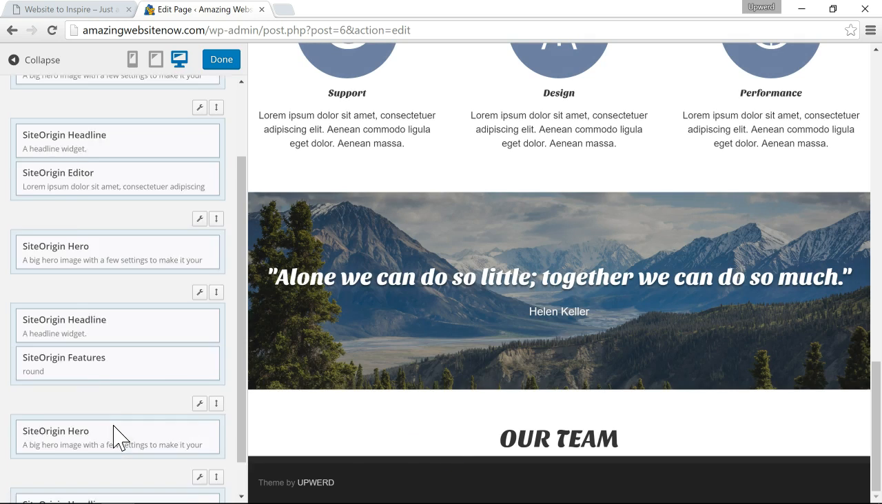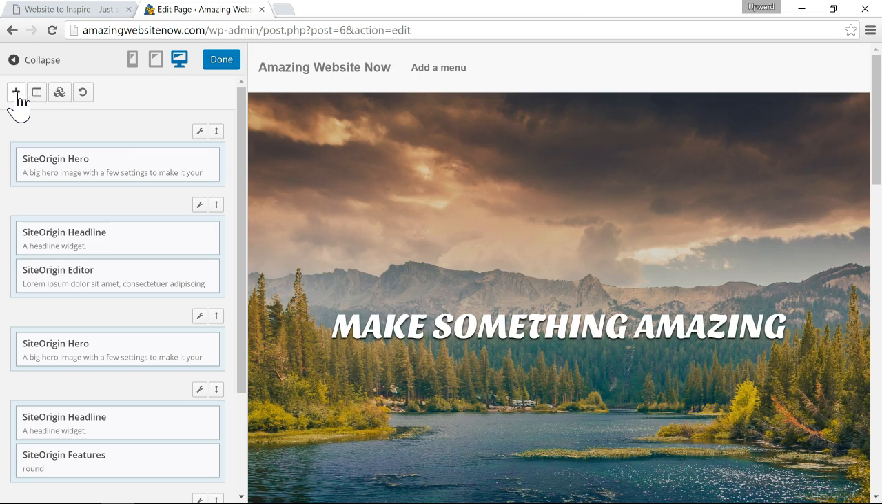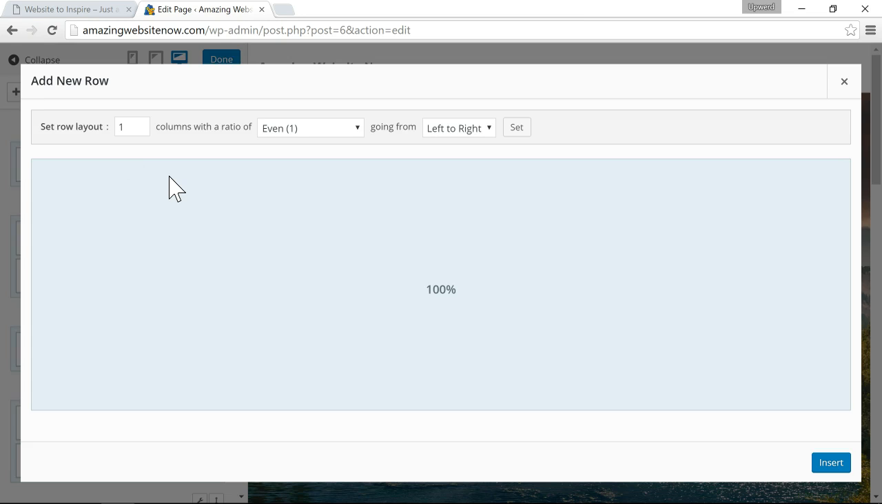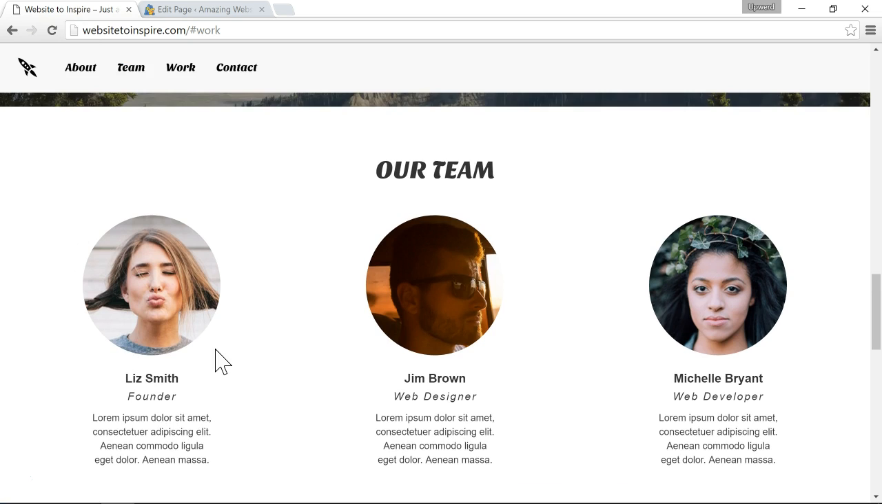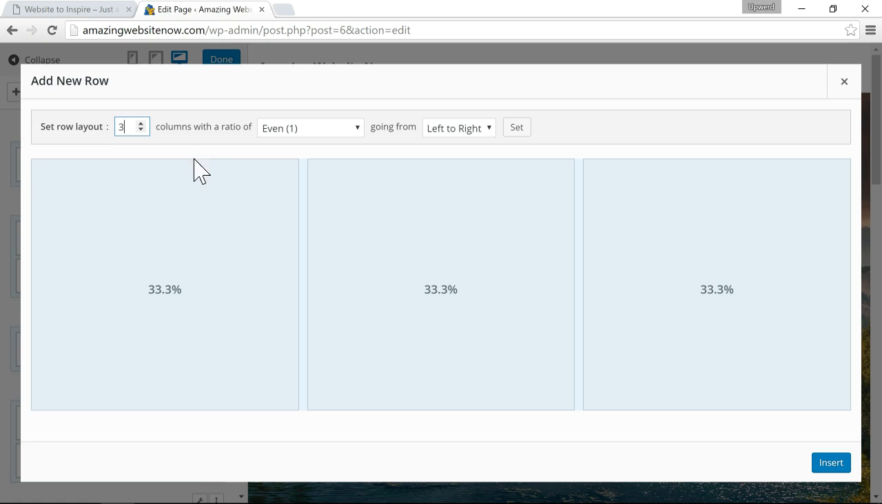So now we need to add another row. So click the Add Row. This time, instead of one column, we're going to actually do 3 columns. So if you go back to the demonstration, you'll see we have 3 columns. We have one here, and one here. So you set it to 3 columns, and then click Insert.